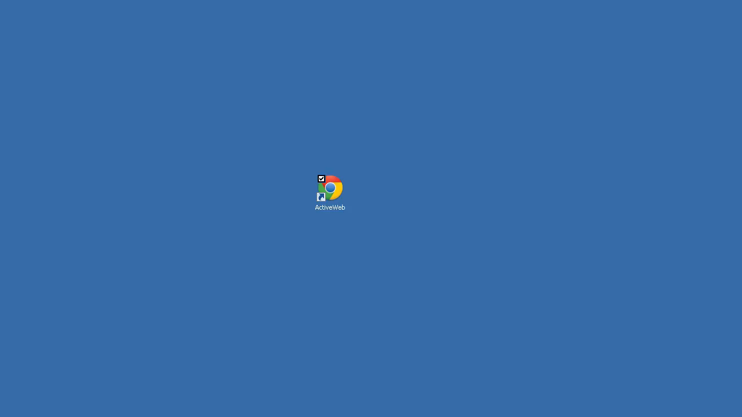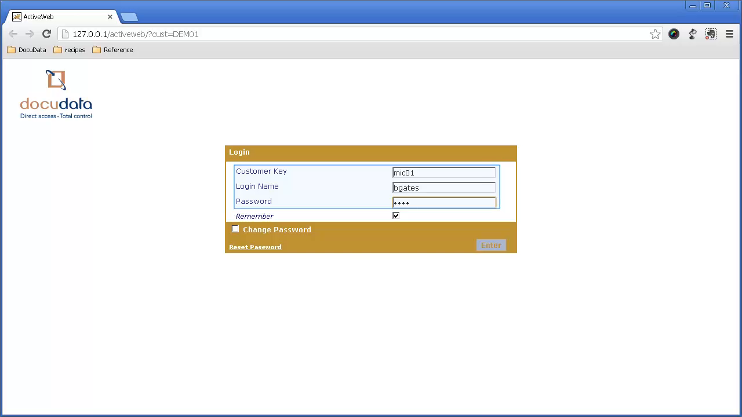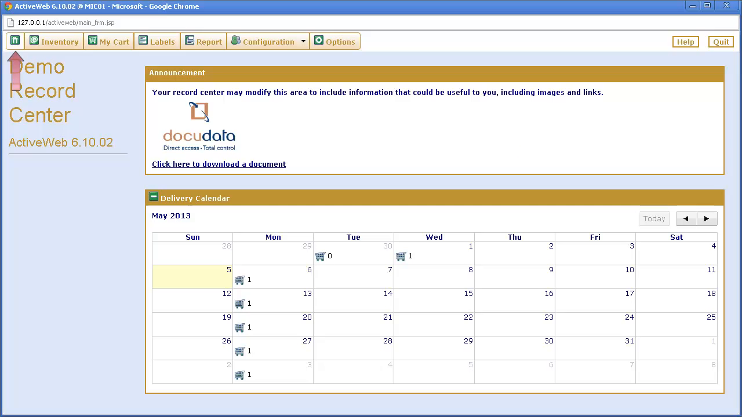Using your favorite browser, go to the web address provided by your record center. Enter your credentials, keeping in mind that you may use your email address as your login name, and that the password is case sensitive. Click the Remember checkbox if you wish to be able to log in using only your password on this particular computer. This brings us to the Home tab.